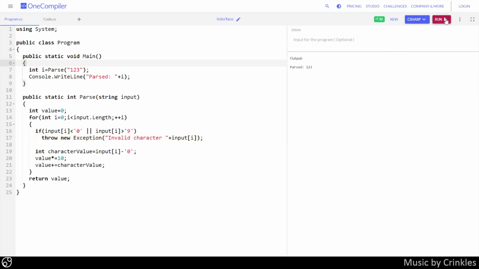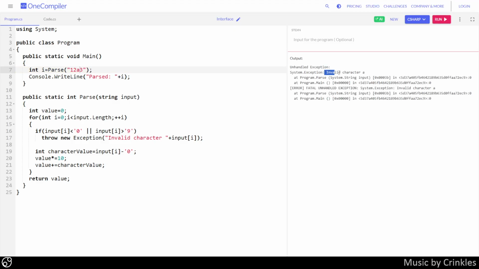So the code should still work just fine. But if we include something that's not valid, we get the exception invalid character A. Maybe let's add some quotation marks around it. Looks a bit better in the output. So we have that.